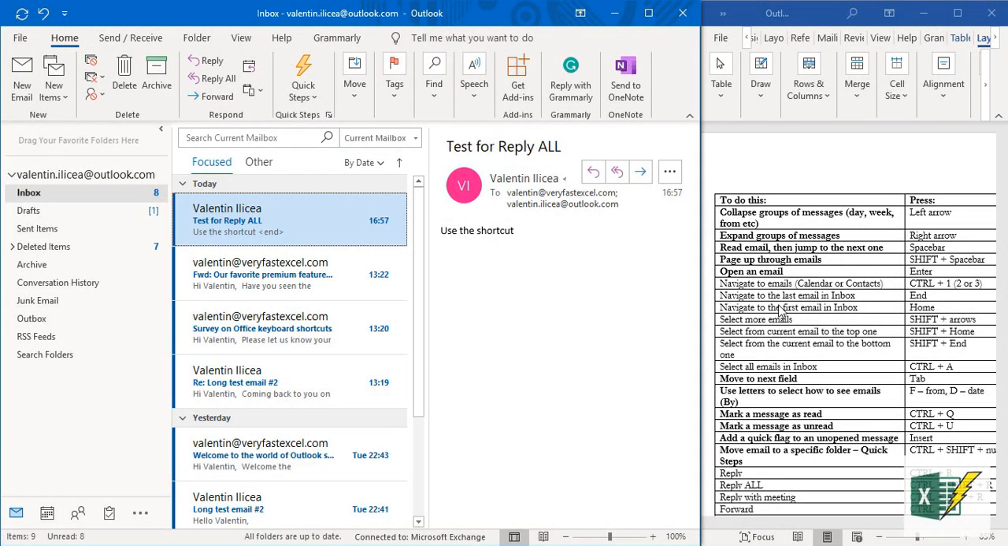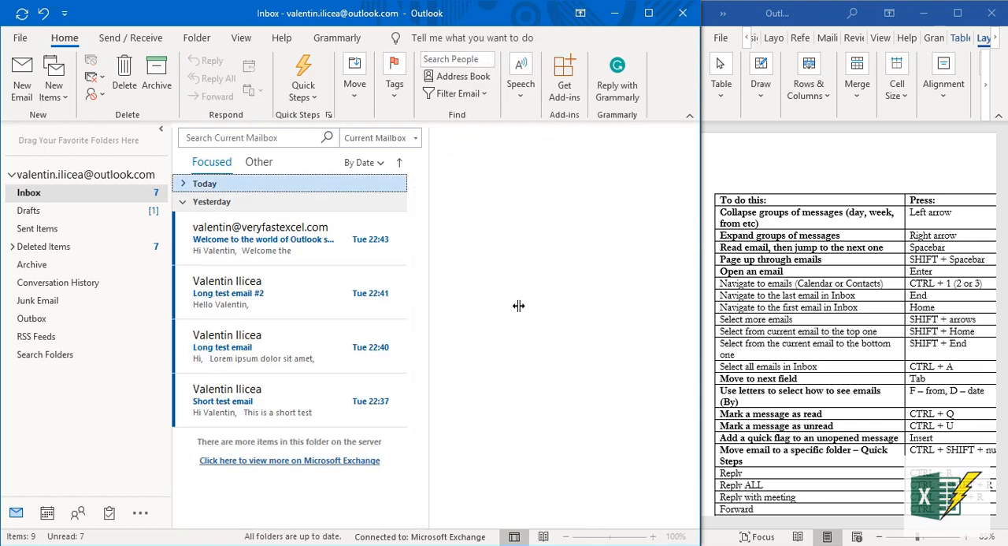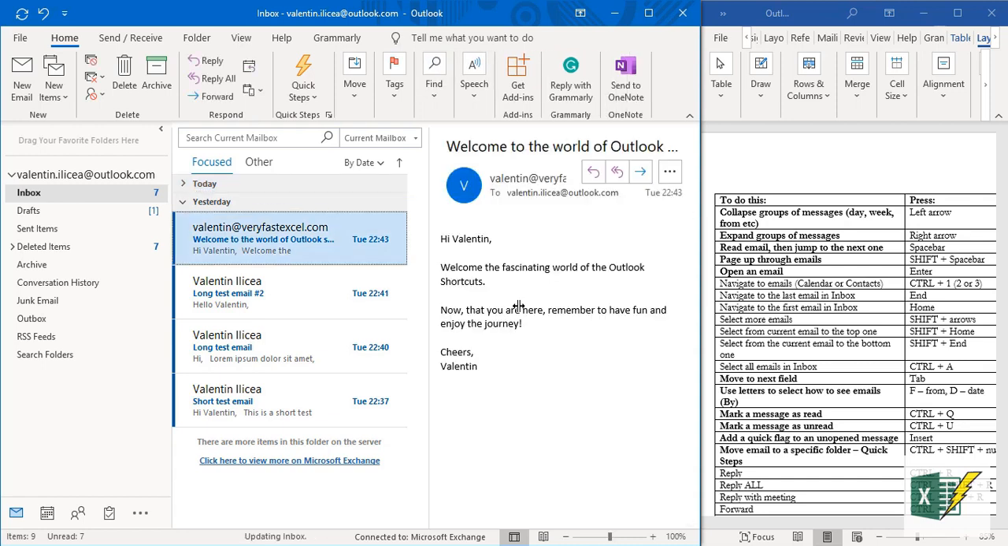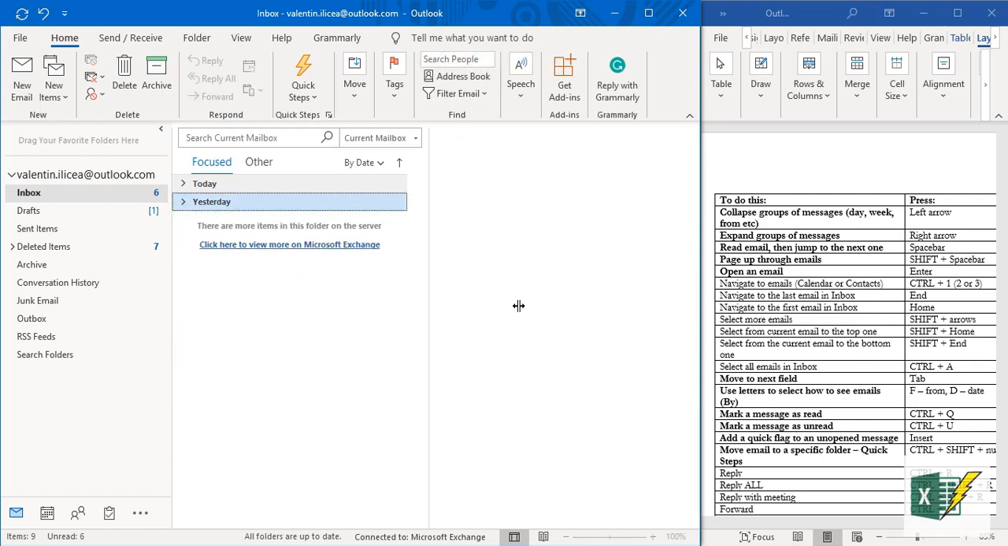Let's get started. When you open Outlook, you are by default in the Reading pane. A very good way to organize the emails that you are receiving is to collapse the groups of the messages. You can easily do that with the left arrow. So watch as I'm using here left arrow. You see I collapsed all the email that I received today. I'm going with the down arrow to navigate and left arrow again, and I collapsed everything that I received yesterday.